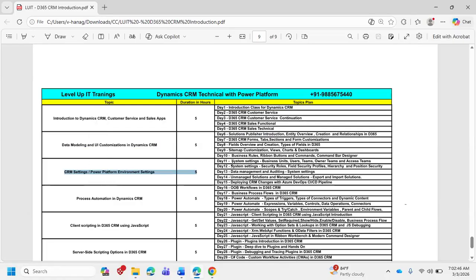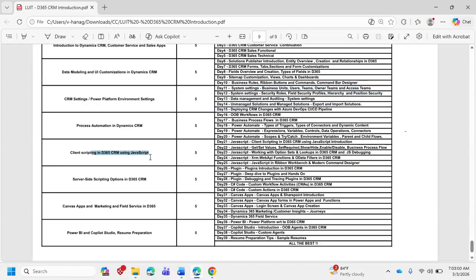Then CRM settings and Power Platform. Here we will be using the business security concepts and data management auditing. Then we will be using process automation, out-of-the-box workflows and business process flows to automate. Then we will be using the client side. So as it becomes more technical, we are increasing the session time.